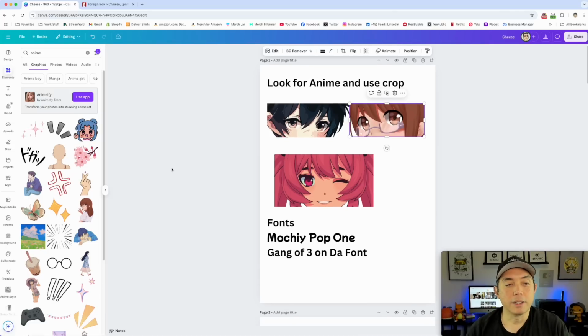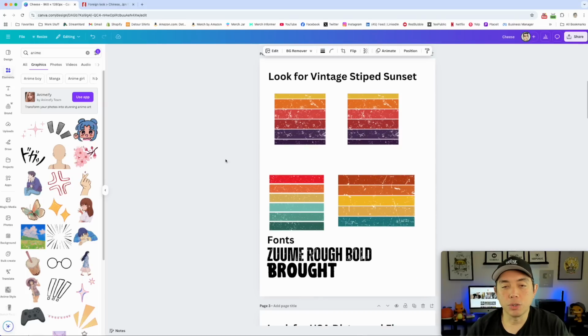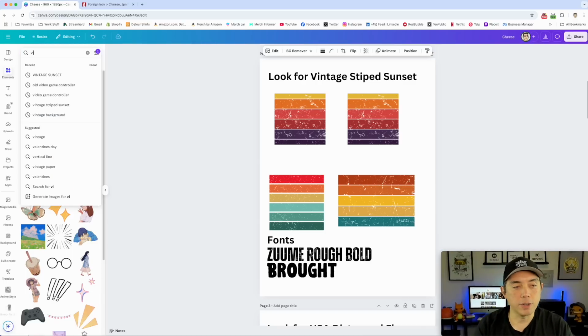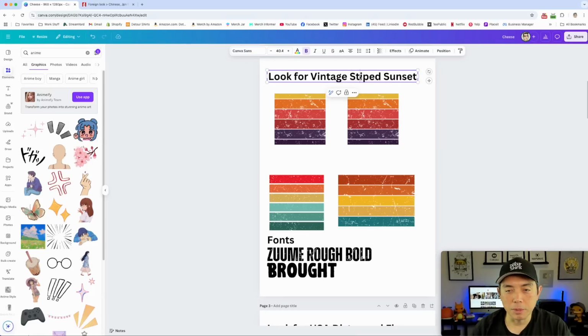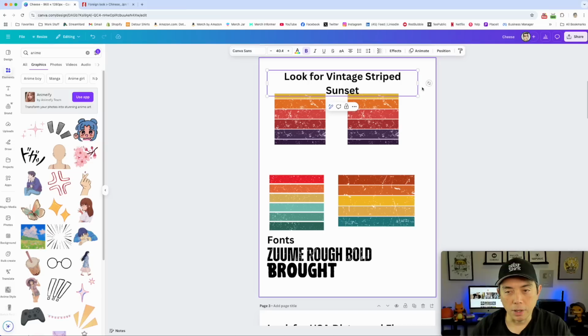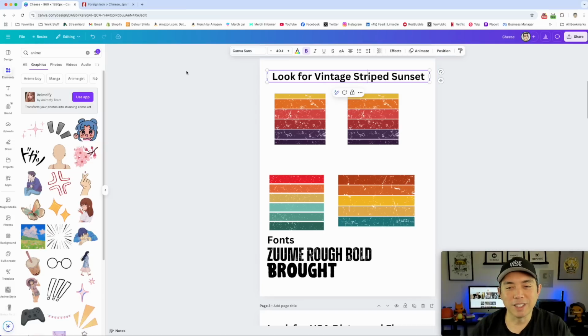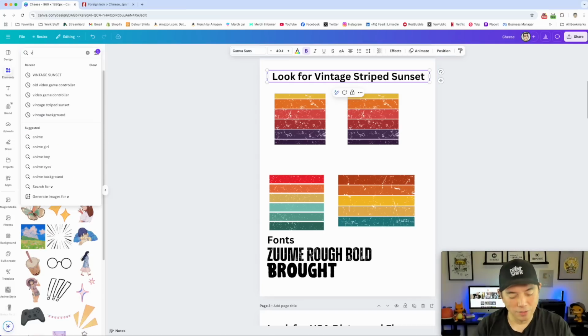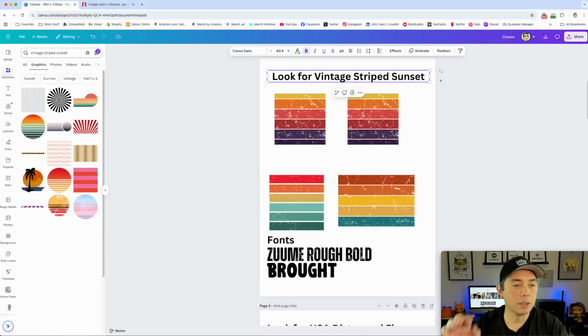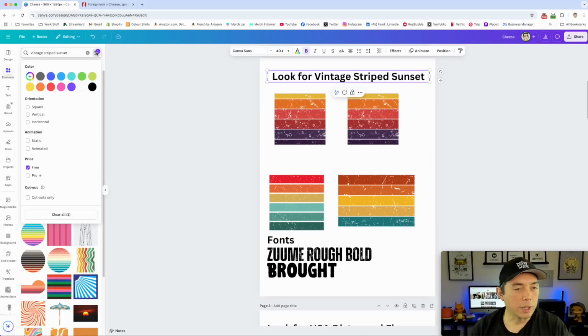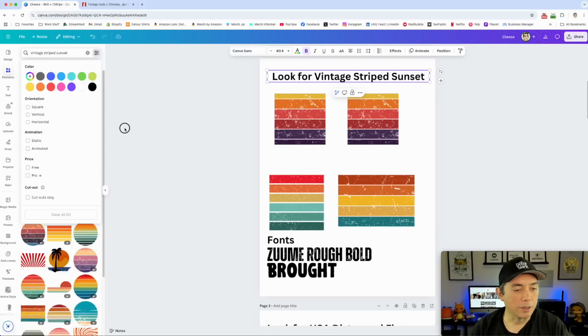All right, just to get that out of the way, page 2 is the vintage stripe sunset one. So again, come in here, and I said look for vintage striped. Did I spell that wrong? I put stipped. Striped. Yeah, there you go. Look for vintage striped sunset. Okay, vintage striped sunset. There you go. Oh, take off free and you'll see a lot more.